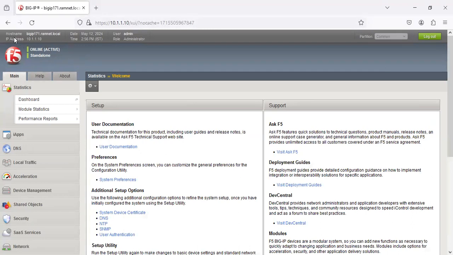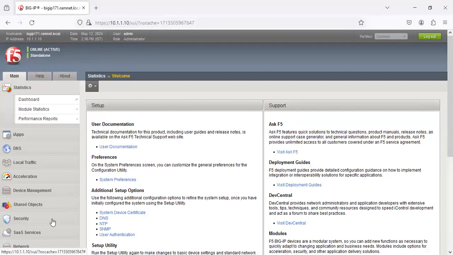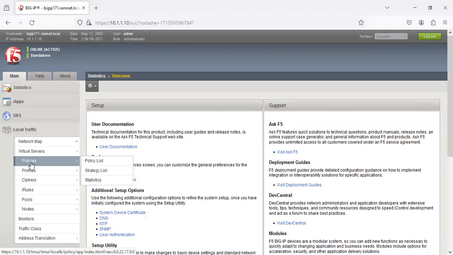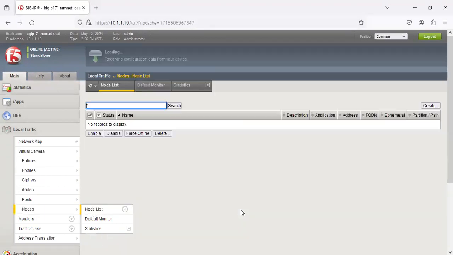So first we'll see the host name of this BIG-IP, 171.romnet.local, and the IP address is 10.1.1.10, the username is admin, the role is administrator, and the time and date are shown. So the first thing we need to do is go to Local Traffic, and we have to set up the nodes. Nodes in the sense the servers. We saw 3 servers, right? Those 3 servers need to be made available for the load balancer to do the balancing between the servers.